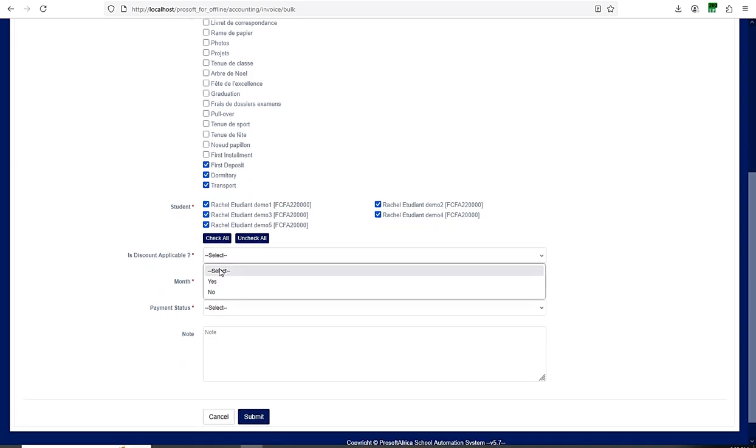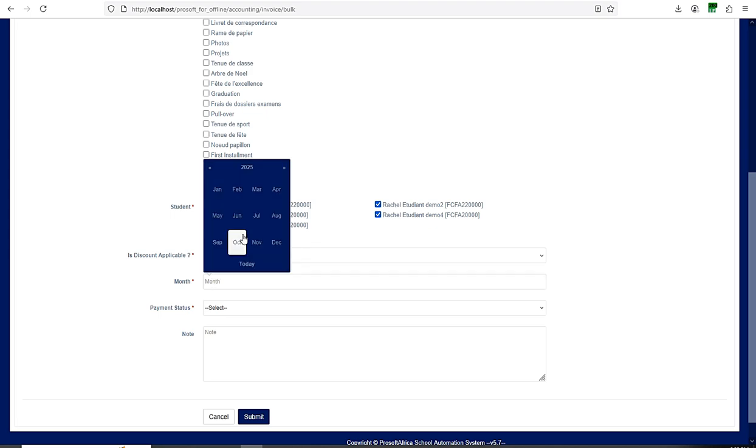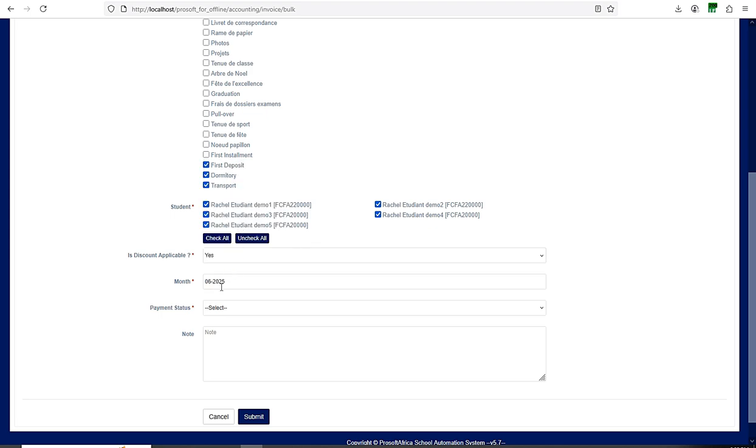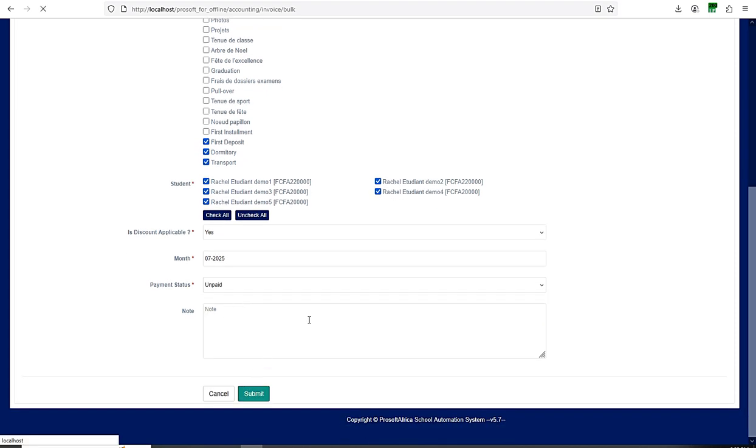Now we can take discount applicable. Yes, if you take yes, I think it's always good to take yes. If you take yes, if the students have been assigned discounts, it will consider it. But if you take no, even if they have discounts, it will not consider it. So the month that you are issuing the invoice, if it is July, the payment status, if they have all paid, we can just say paid. But let's take unpaid first. We submit.